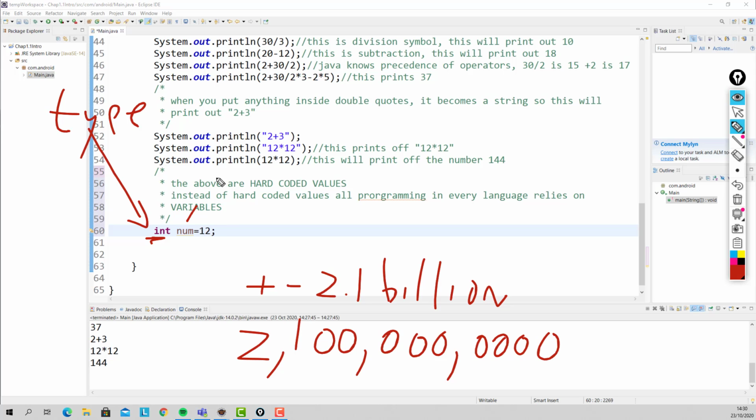Now this is something called a reference. Reference is simply the name of the variable. So every variable you have is also going to have a reference. A reference is quite simply the name.